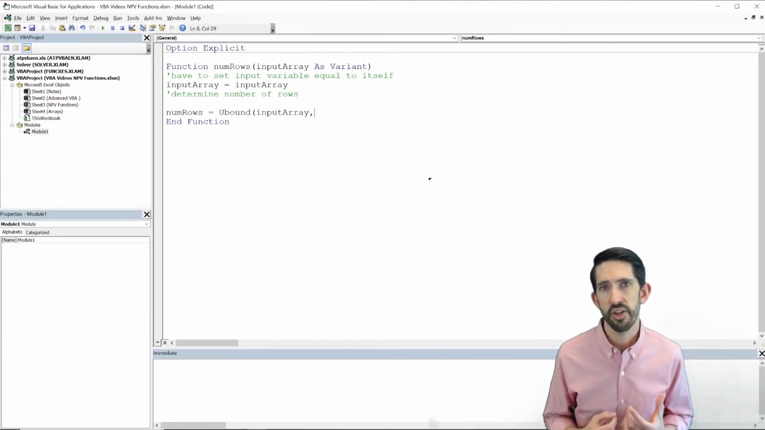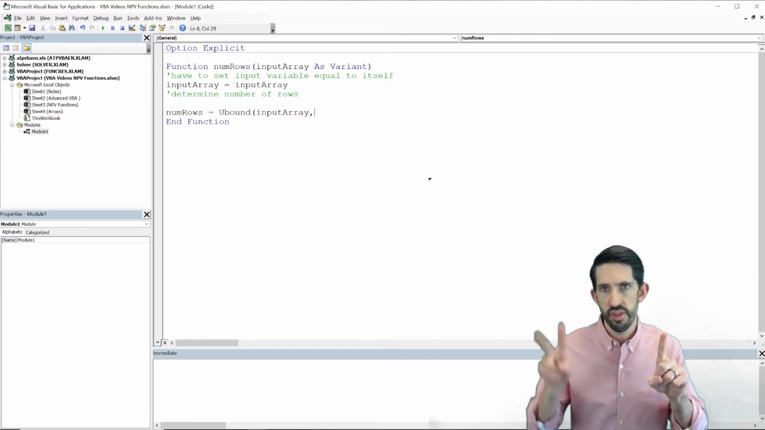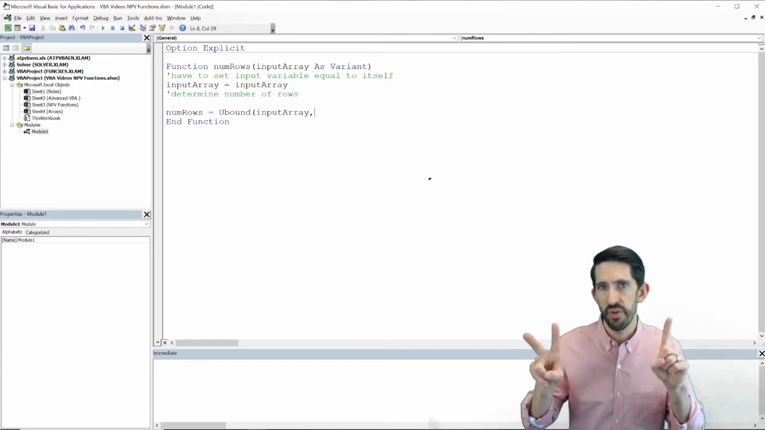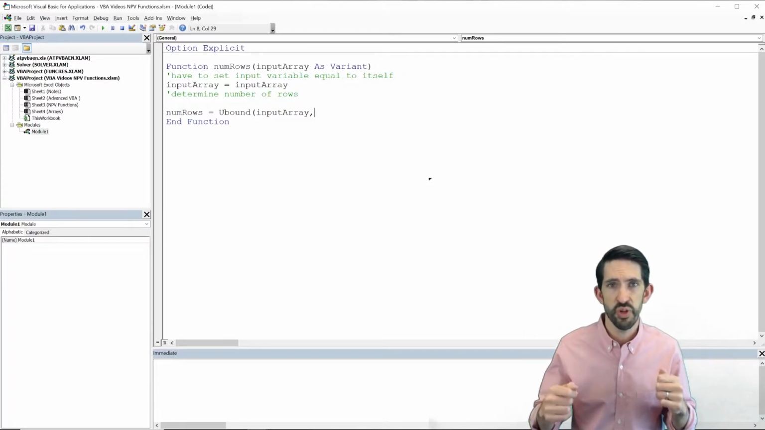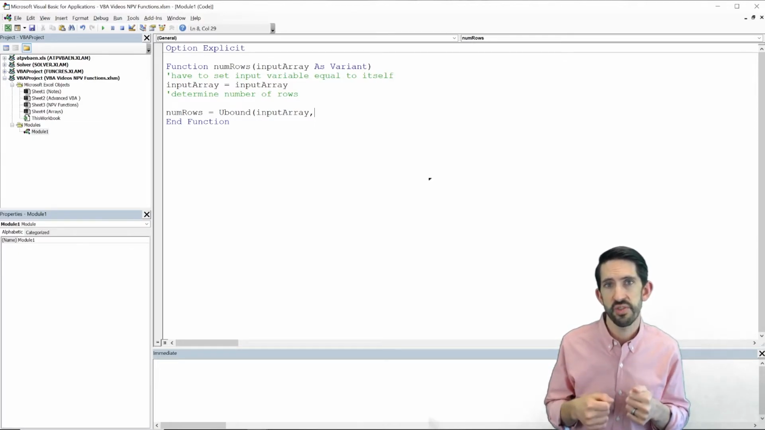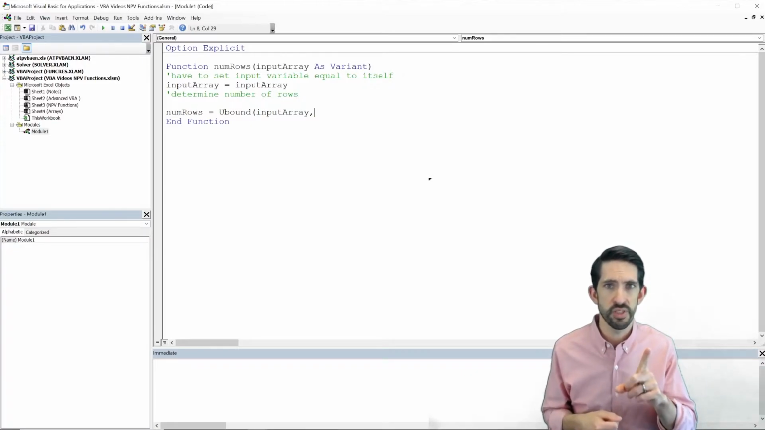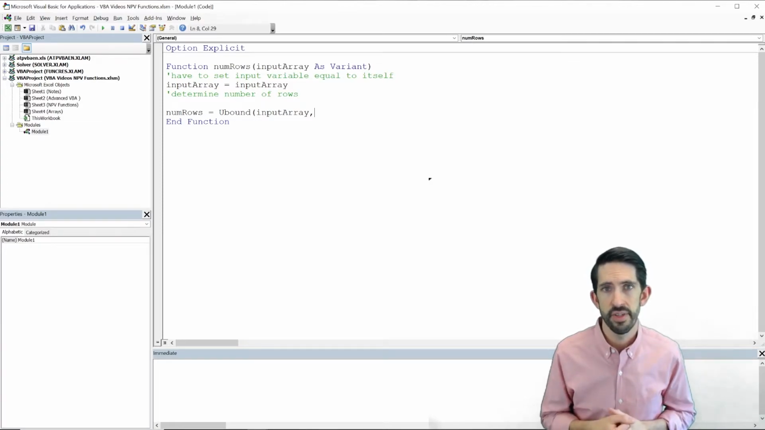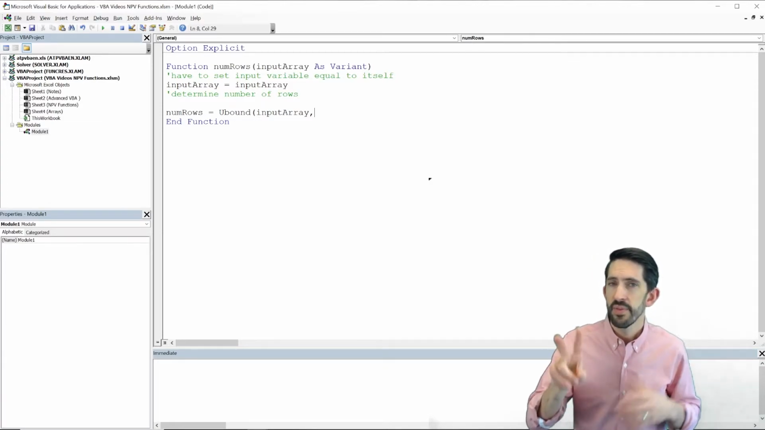Now, the second argument is going to specify whether you want the size of the array in the first dimension or in the second dimension. We've spent a lot of time in the last videos talking about rows and columns. So which one of those is the first dimension? Well, it's rows. Rows always come first. So if you put a 1 in as this second argument, that means you want to know how many rows that array has. If you put in a 2, that means you want columns.